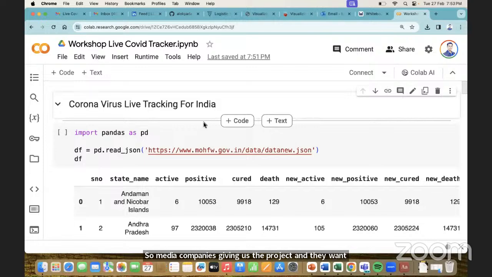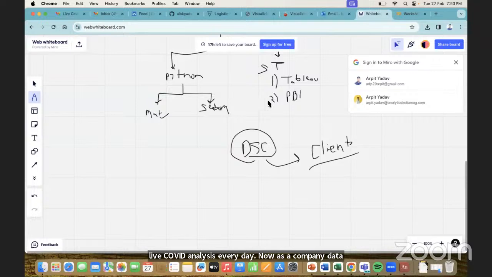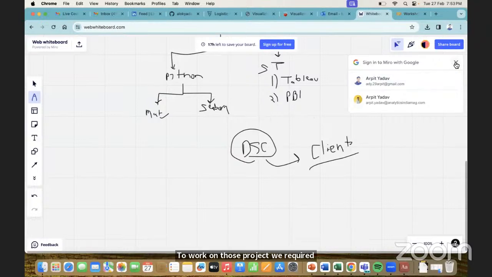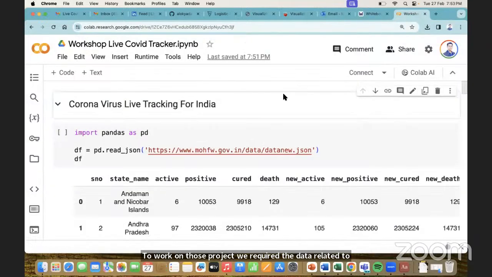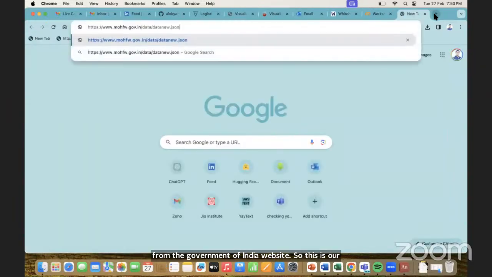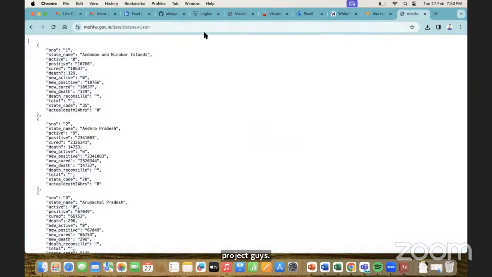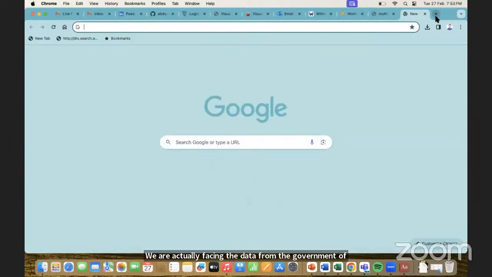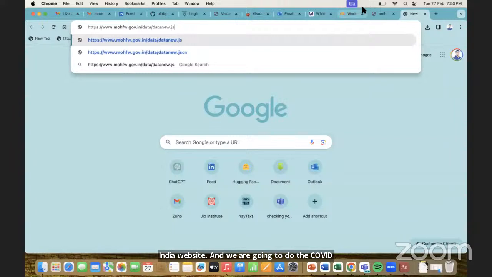Now as a data science company, to work on those projects, we require data related to the project. So we are asking the AajTak news channel, can you give the data related to the project? AajTak is telling us that they are accessing the data from the Government of India website. So this is our project, guys. We are fetching the data from the Government of India website and we are going to do the COVID analysis on that. Okay, so let's check that. I'm sending you that.